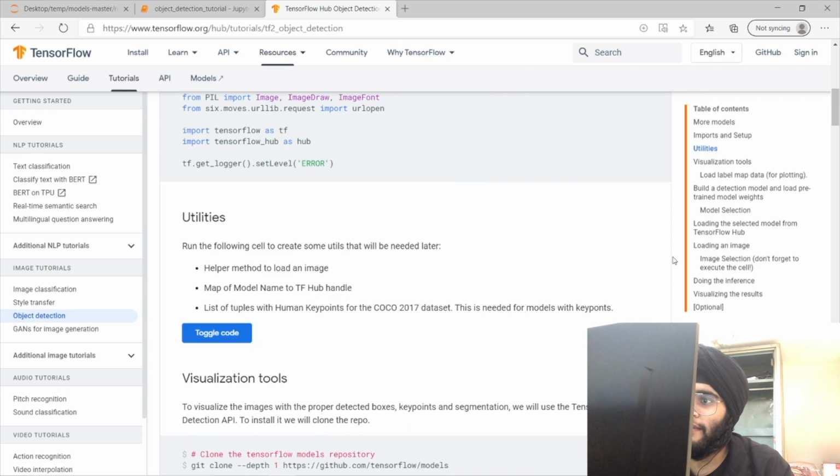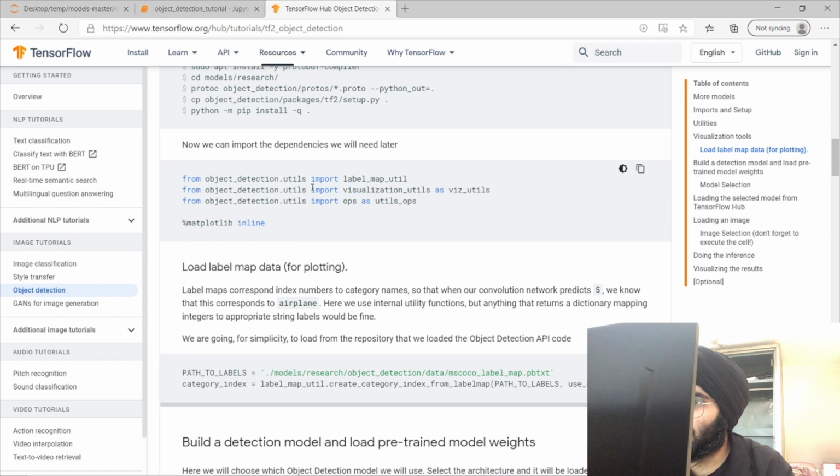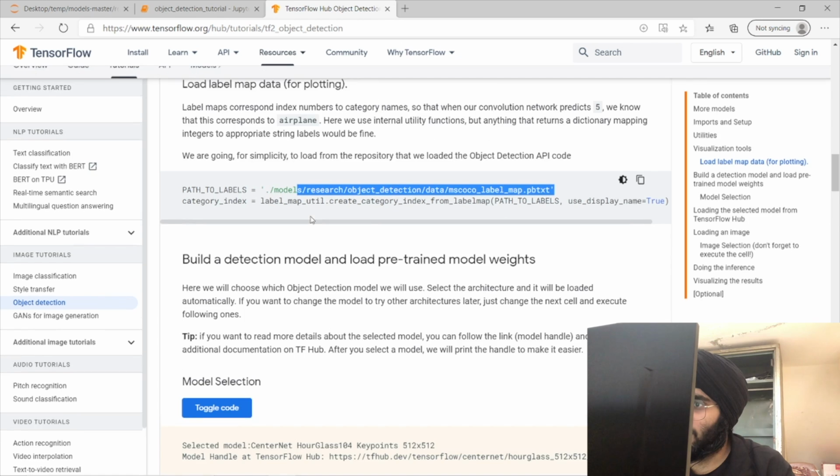Yep, I have it already in the system. Because if you don't, then you can't run these commands: these imports, label map util, visualization. We need label map util for our label data, for our labels.